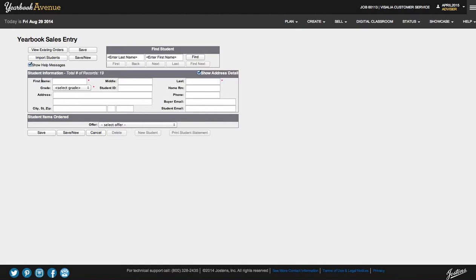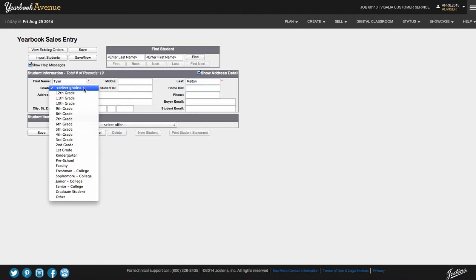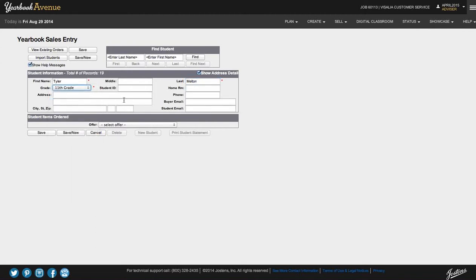So the first thing that you will see is your student information section, and you only are required to put a first name, a last name, and a grade. You'll see that indicated with the red stars beside those fields. Any of the other information is optional. So if you have a student ID, if you have a homeroom, especially in elementary schools, or if you wanted to put their address or email addresses here, you could. But the only ones that are required are first name, last name, and grade. So I've entered those in the student information section.